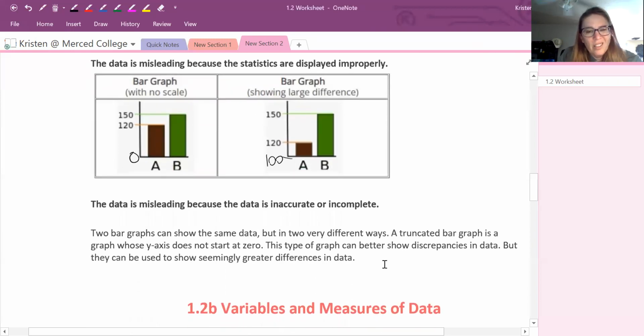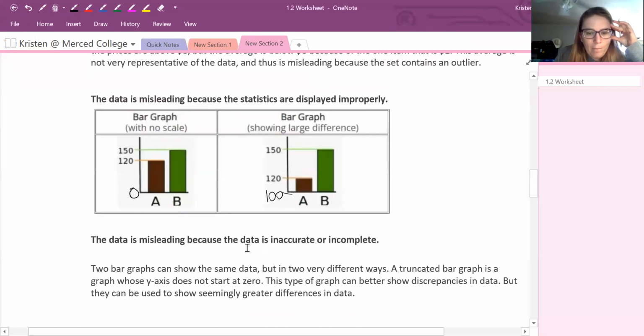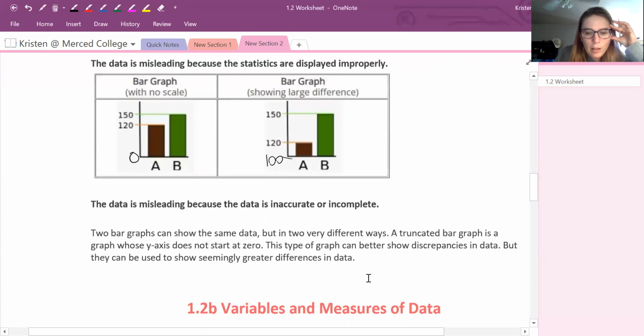Okay, last one. There's not even any examples here. I kind of just wrote out the examples already. Bar graphs. Yeah, misleading. Or did I? Yeah, they're kind of like the same idea. The bar graphs. It's misleading because the data is inaccurate or incomplete.